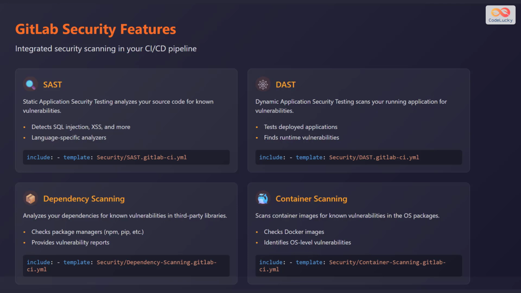Dependency scanning analyzes your dependencies for known vulnerabilities in third-party libraries, checks package managers such as npm and pip, and provides vulnerability reports. To include it in your .gitlab-ci.yml file, include the template Security/Dependency-Scanning.gitlab-ci.yml.